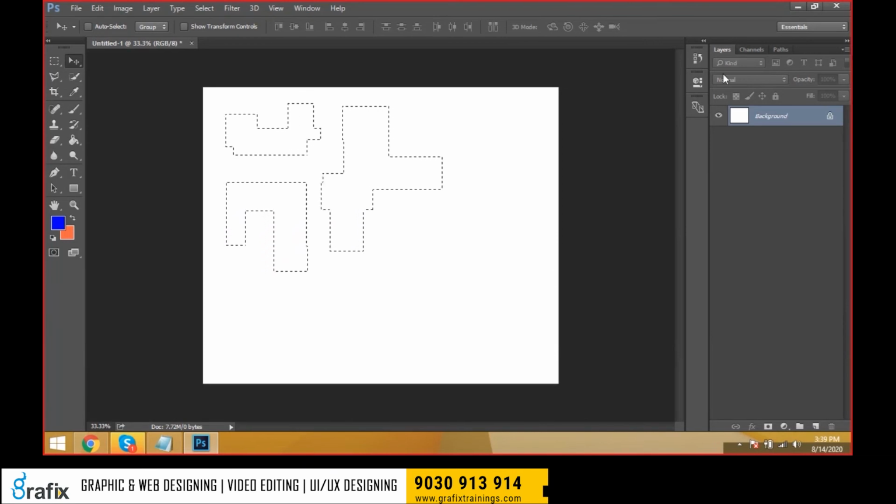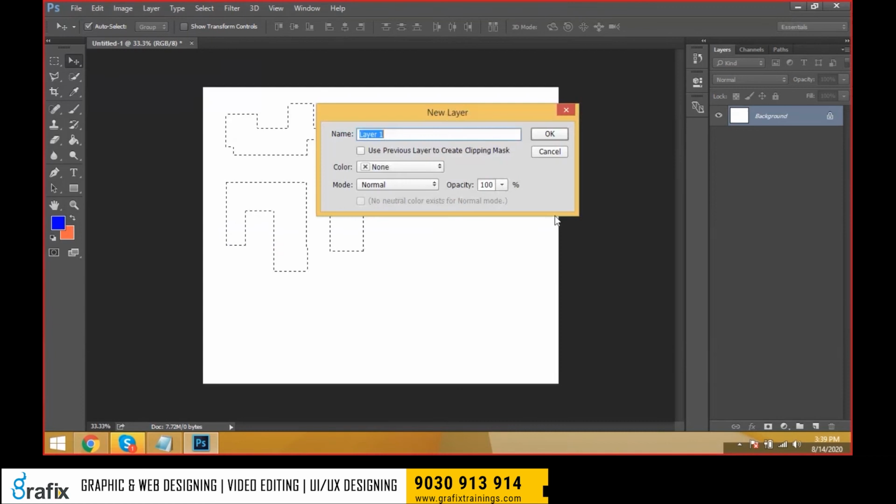This is the layer palette. Come to here and create a new layer. This is the new layer, and I can rename the layer also. It is called box. You can double click on the text, then it will automatically rename. Like this we can rename the layer. If I don't want this layer, I can delete it. Okay, and there is a keyboard shortcut for a new layer: Control Shift N.